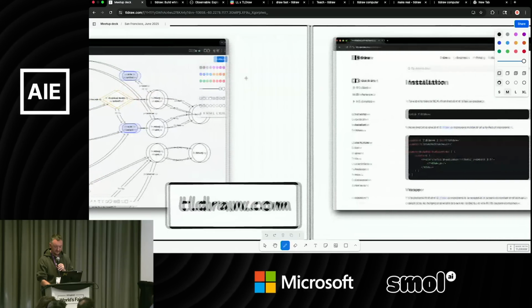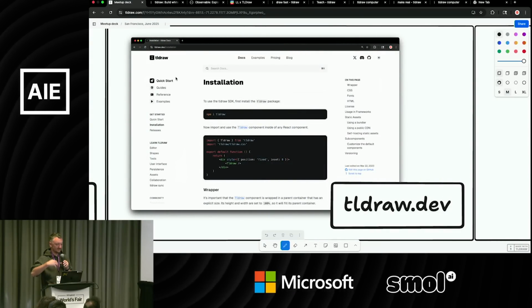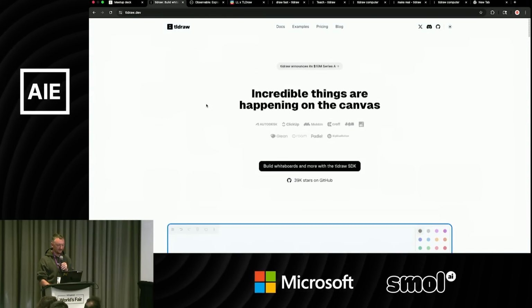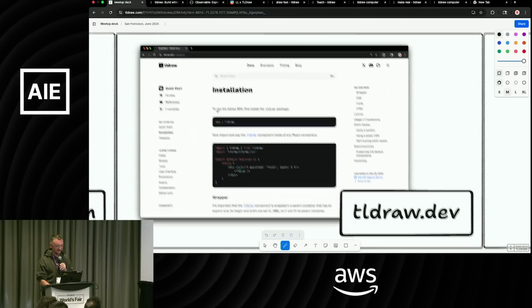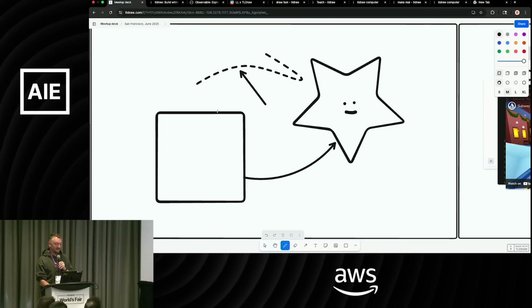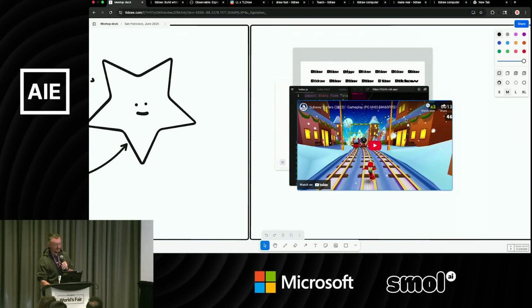And we also have tldraw.dev, which is the SDK website. If you wanted to build stuff with tldraw.com, then you could go to tldraw.dev and learn all about the code and the documentation and how to do that. The cool thing about the canvas is that it is just normal web stuff. It's like React all the way down.